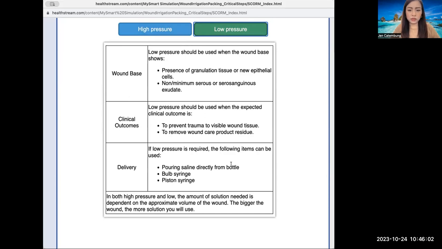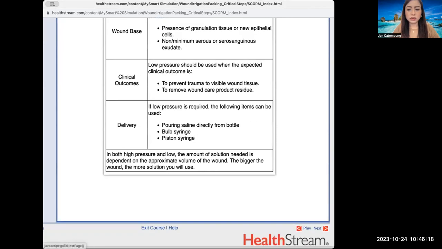If low pressure is required, the following items can be used: pouring saline directly from the bottle, bulb syringe, piston syringe. In both high pressure and low, the amount of solution needed is dependent on the approximate volume of the wound. The bigger the wound, the more solution you will use.